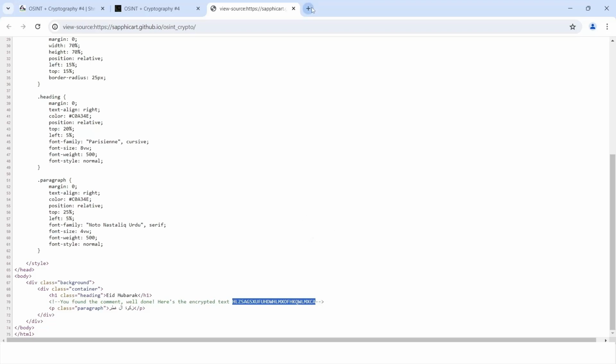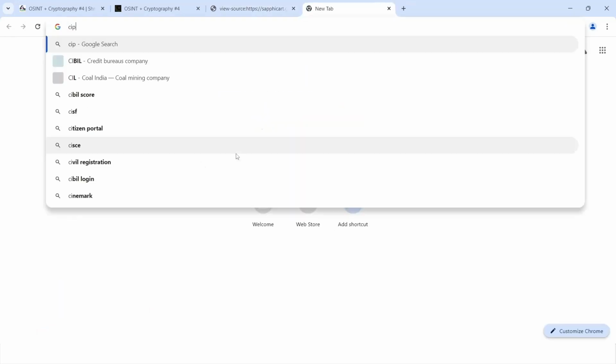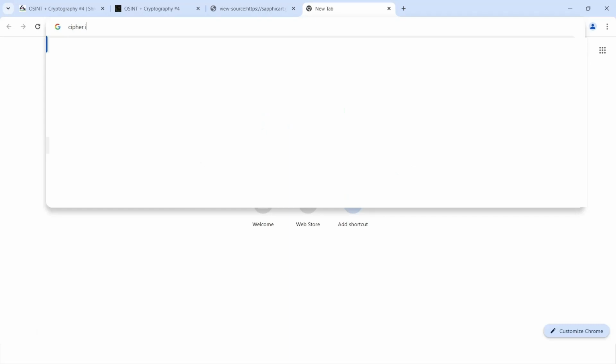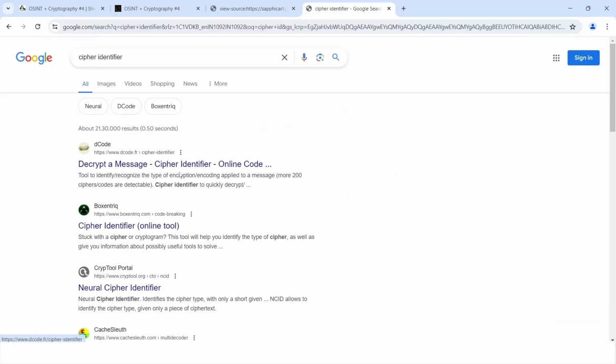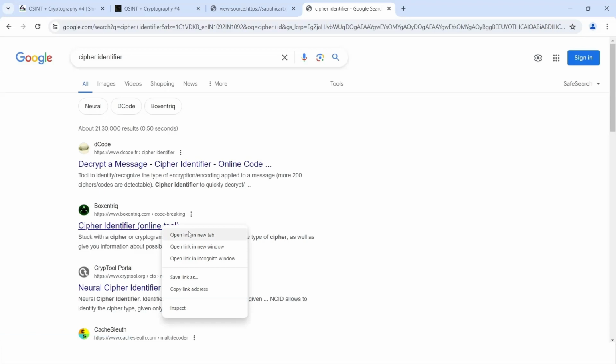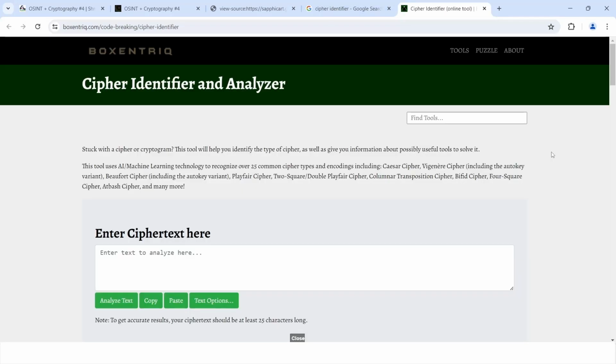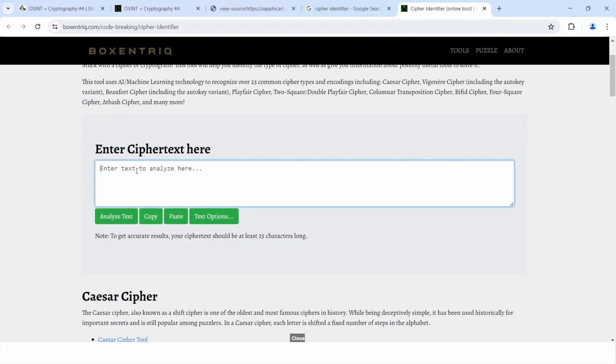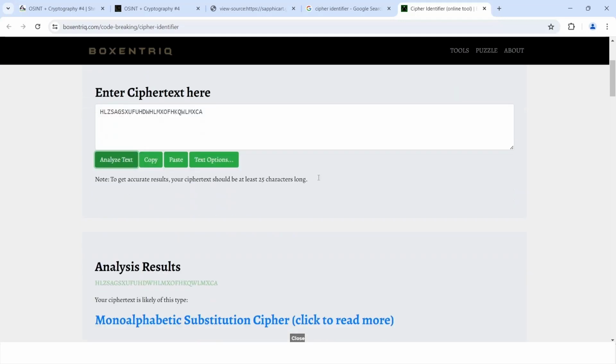Let's copy this again and go to our cipher identifier. We're not going to decode right now for no specific reason. Sorry, my internet is slow, very slow. We just have to wait. I will probably edit this out. Okay, wow, that took too long. Anyways, paste it here. Analyze text.